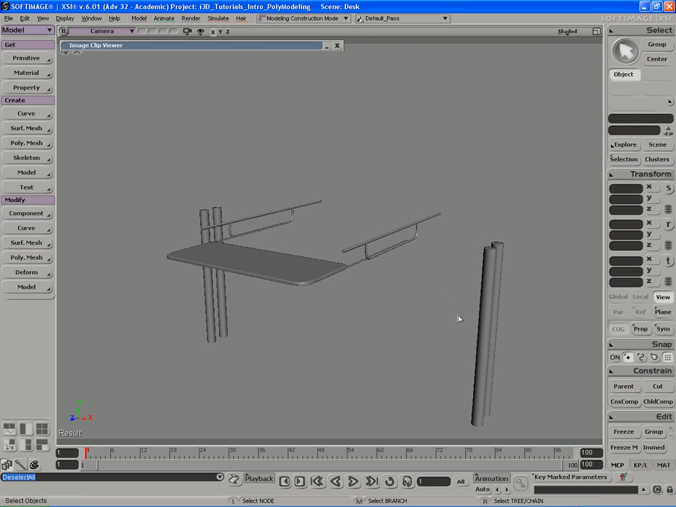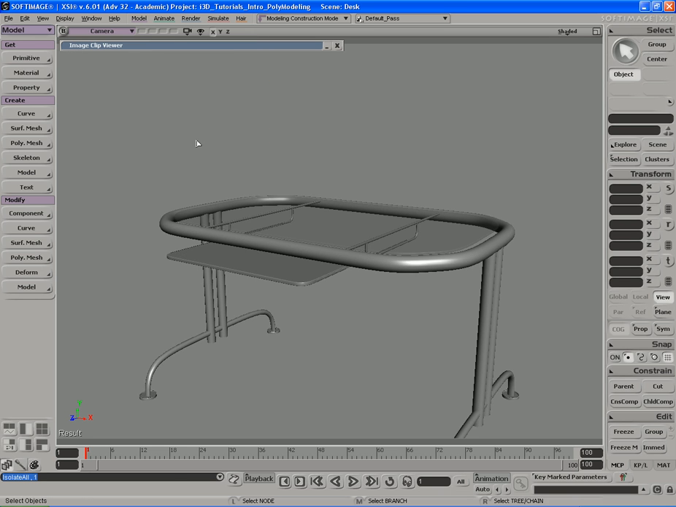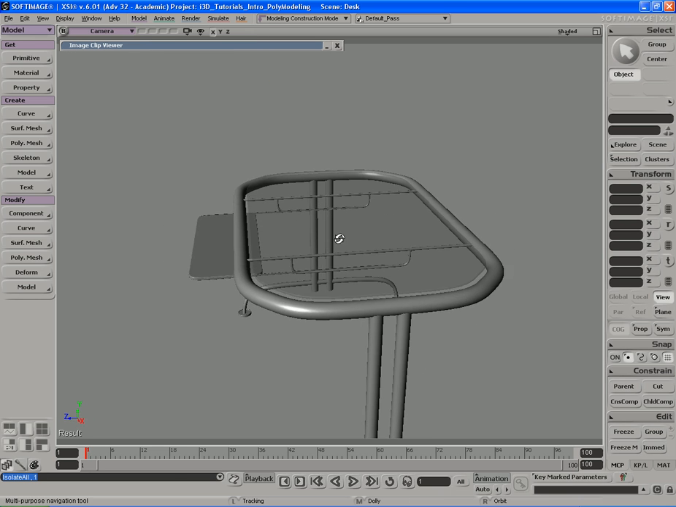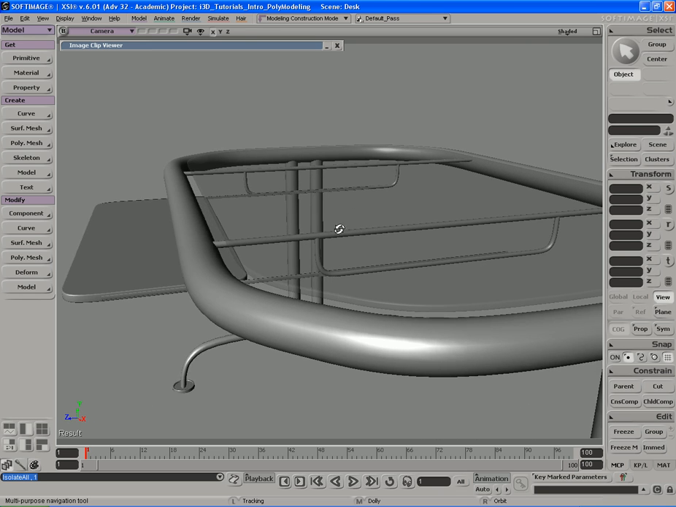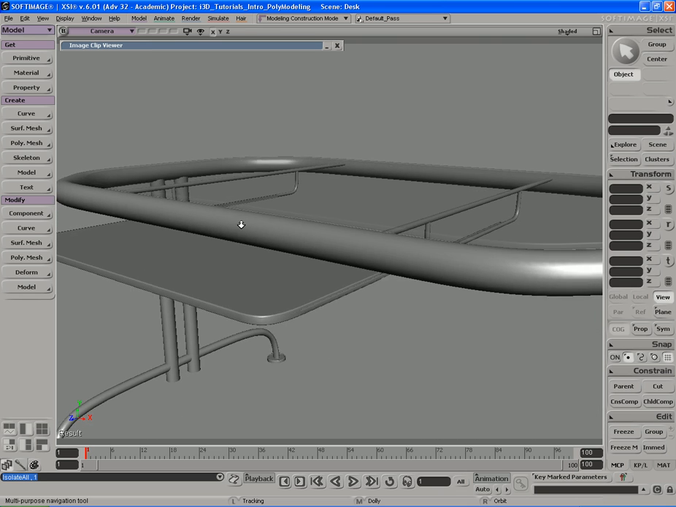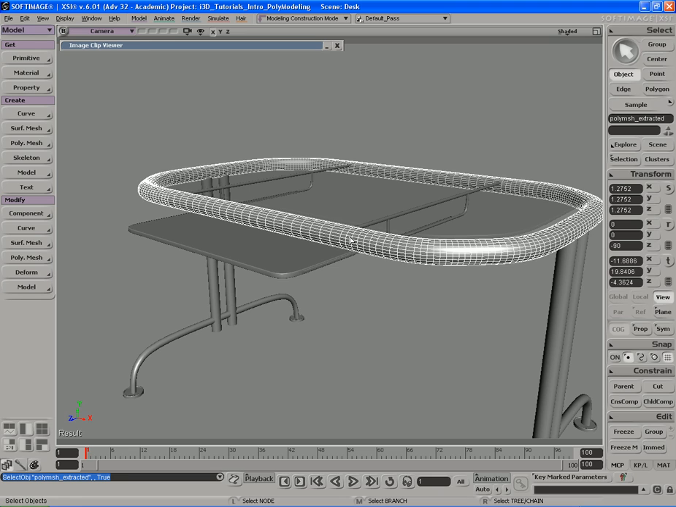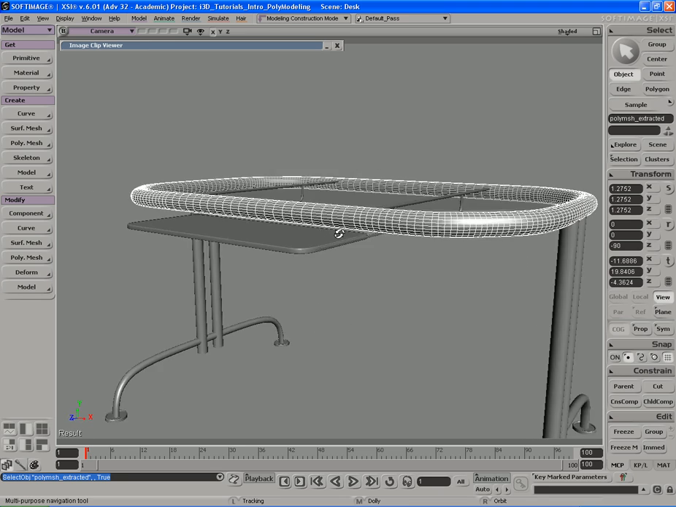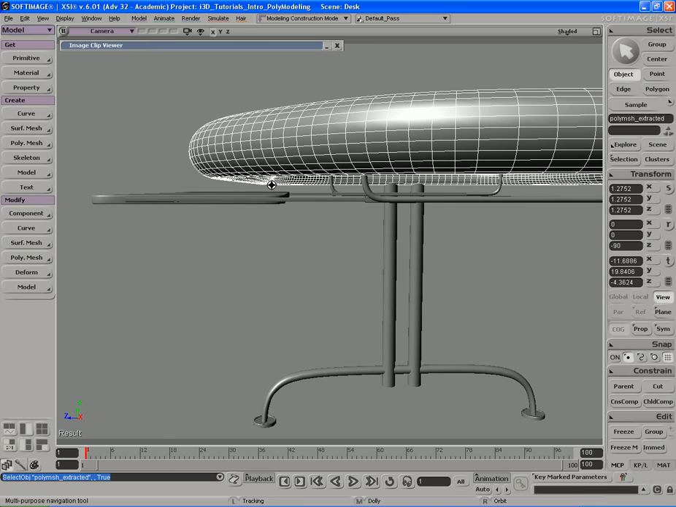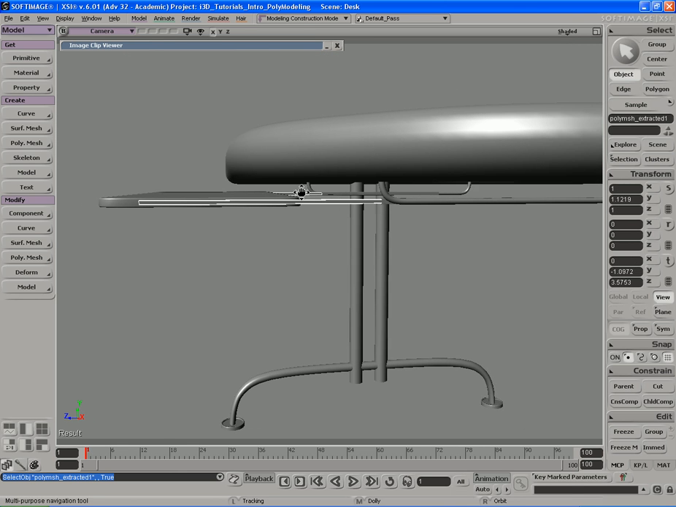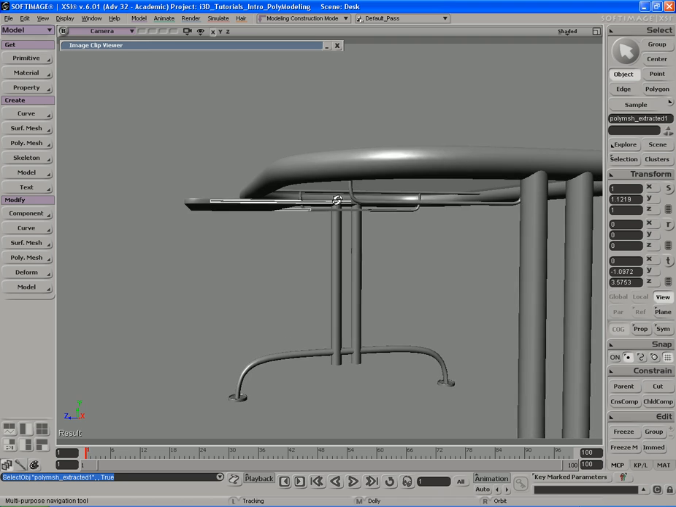Alright, so now that's done. What I'm going to do is go over here and go to isolate selection to turn everything back on, and there we go. Looking pretty good. There's only one thing that I don't like, and it's the fact that this tube is so fat that it kind of gets in the way of the keyboard tray right here. So what I'm going to have to do is move all of that down.